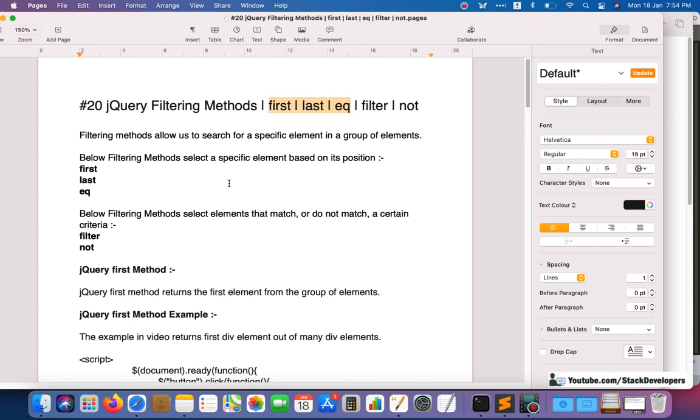That can be the first div, like there is a group of div elements and you want to find out the first div element. You want to highlight or search the first div element, then we are going to use first. Last is when you want to select the last element in the group of elements. And eq is when you want to search for an element based on its index.